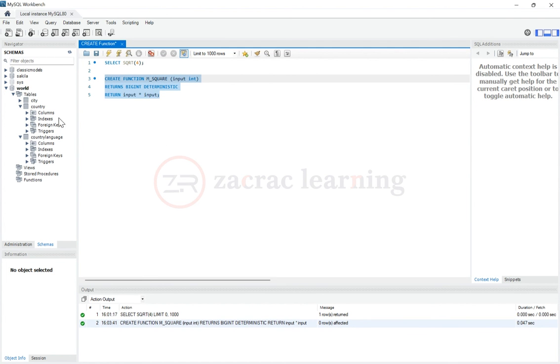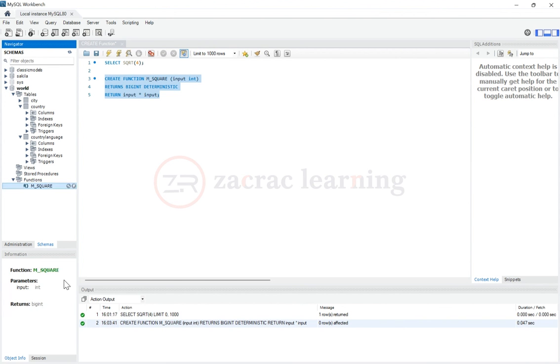If we are in the world schema and I refresh this, I should see my m_square function inside here. So this is how we can create a custom function for ourselves if we don't have any built-in function that we want to use. So this is where we're going to be stopping today.